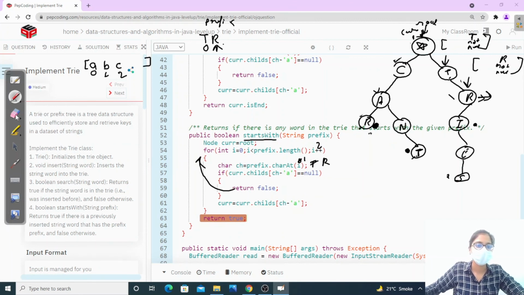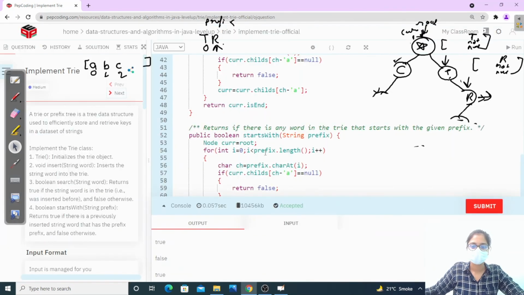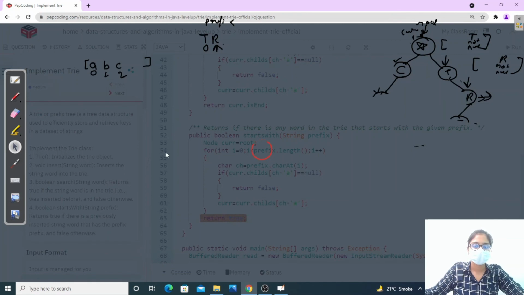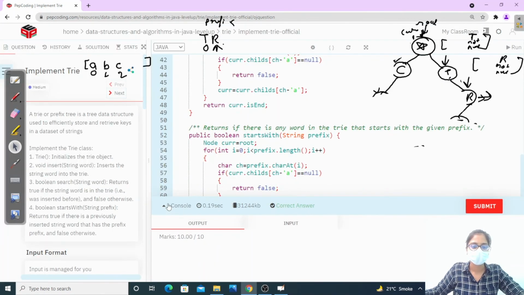Okay, I hope you have understood this. Now we will be running our code. It is accepted. Let's submit it to see whether all the test cases pass. So it is working fine. All the test cases are passed.